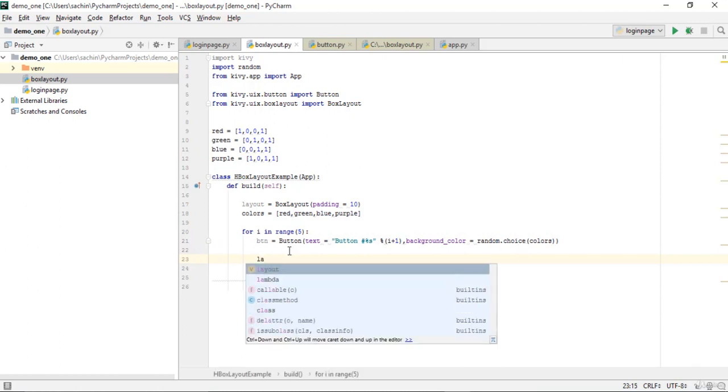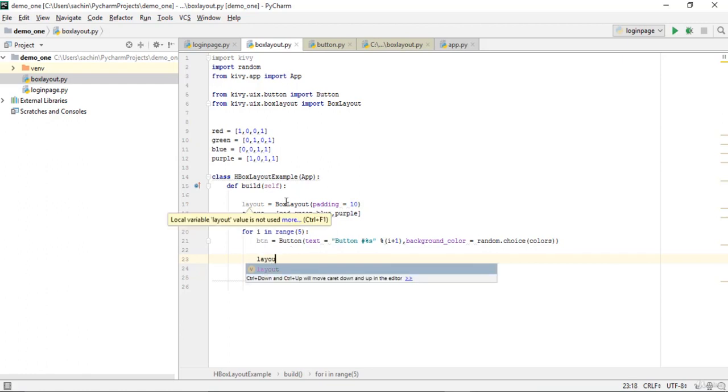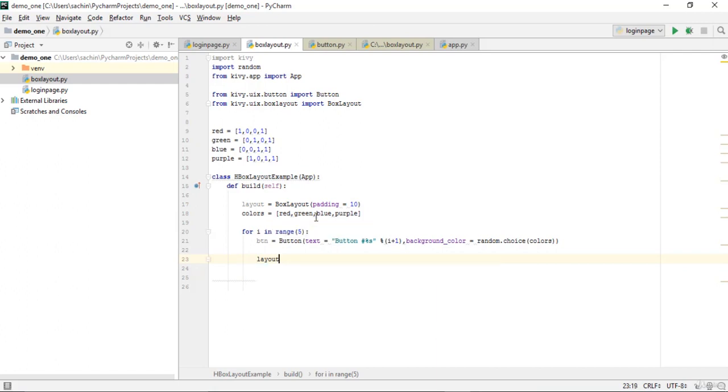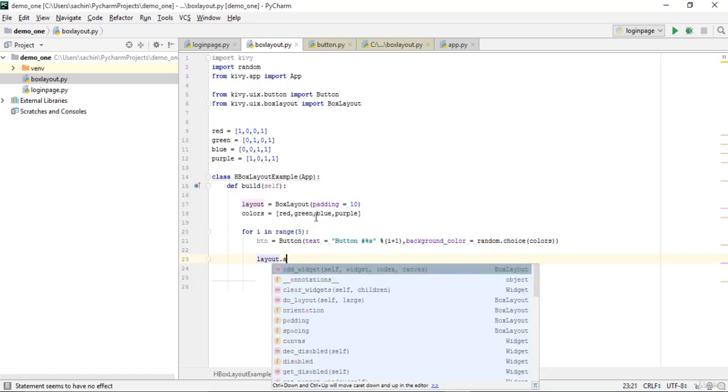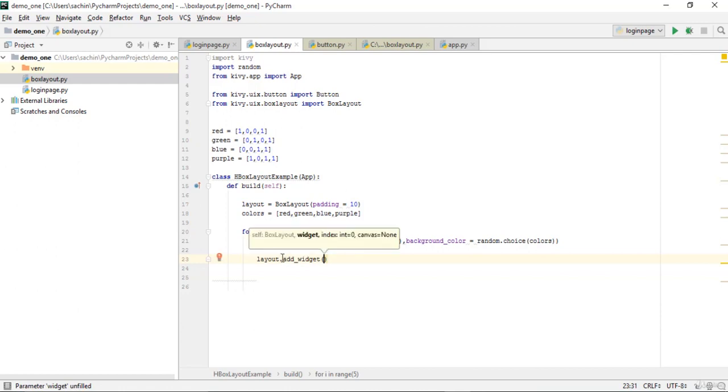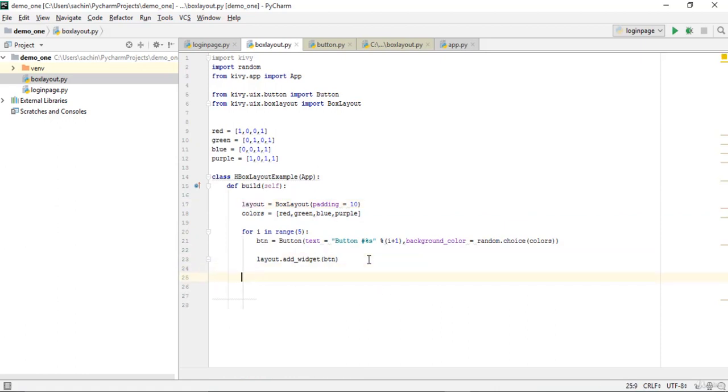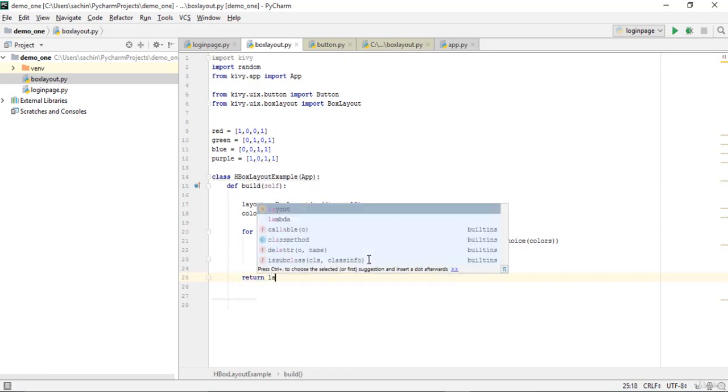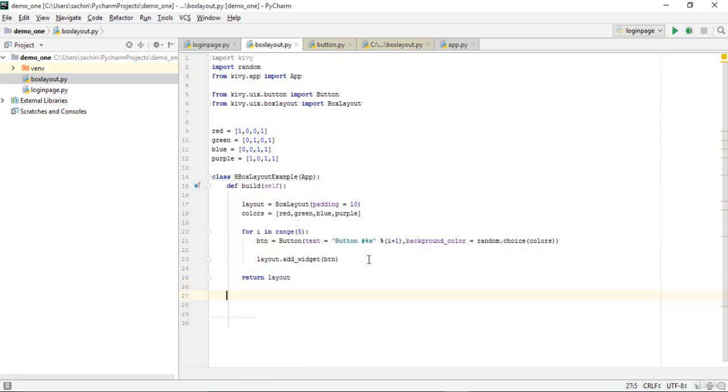So let's add this widget, which is a button, to our layout. We have a layout which is a box layout. Making use of this object, let me say add widget. Add widget is the method to add a widget to any layout. So let me add a button here, because we want to add this button to our layout, which is the box layout. So let's return this layout from here, that is from our build method.